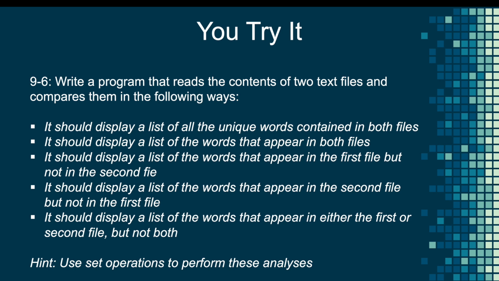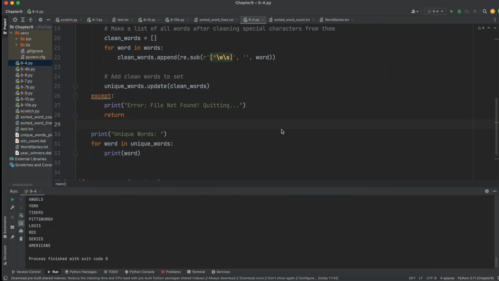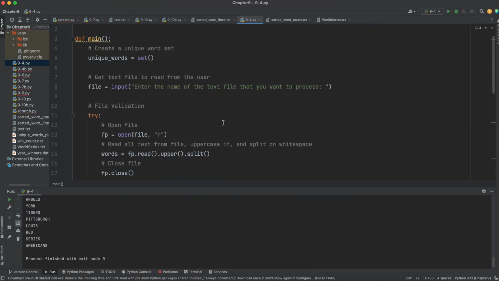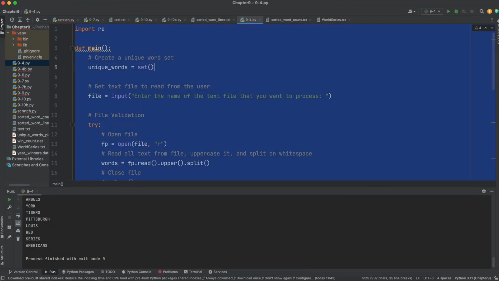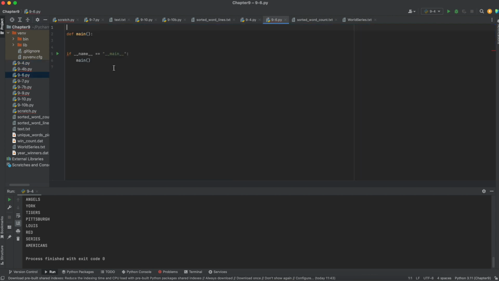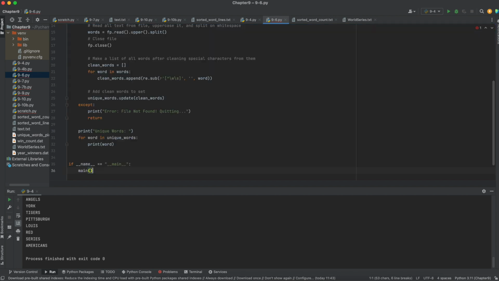All right, did you give this a try on your own? So let's go ahead and go over this. What we're going to need to do is basically take what we did before. We're going to take this code again, copy it, because it's going to be the exact same style of code. And we're going to go over to 9.6 and paste it in.